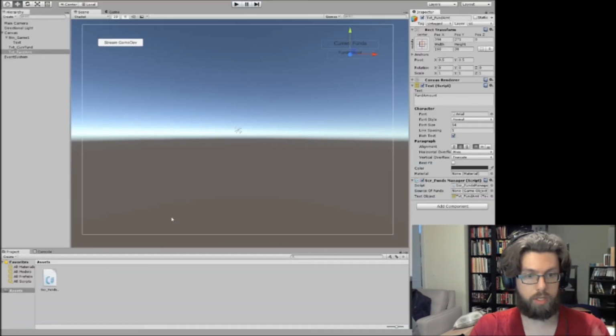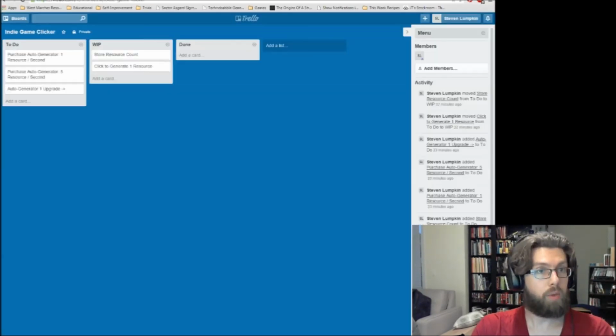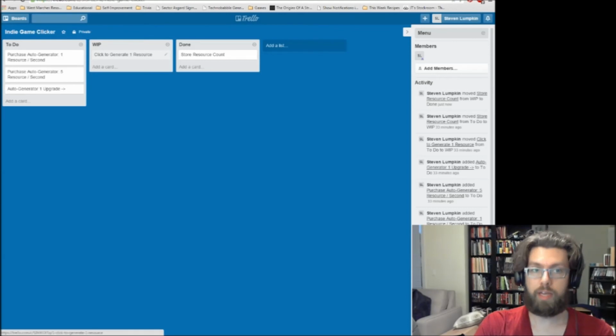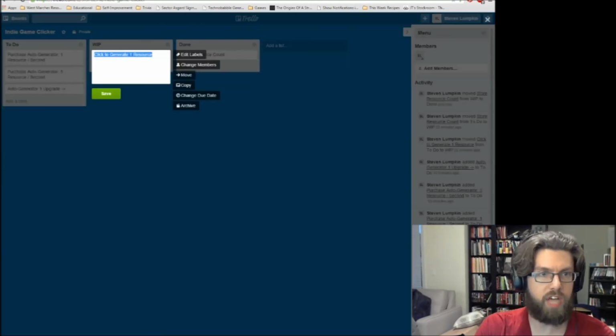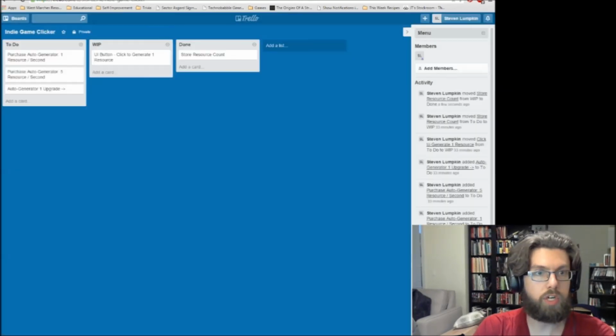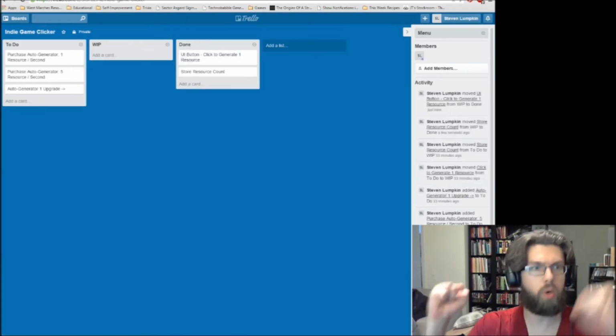Okay. Good. All right, let's go back to our planning and see how we're doing. Okay, so we made a thing. We made a variable to store the resource count. It's done. Good job, stream. We've done it. We have a click to generate 1 resource. We have the UI button. So let me edit that. This is the task for the UI. UI button. Click to generate 1 resource. We've done it. Good job, boys.